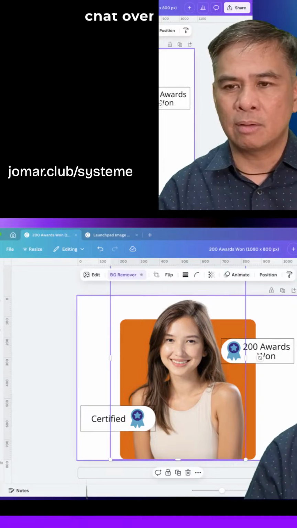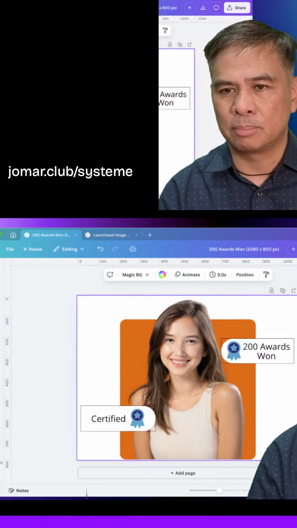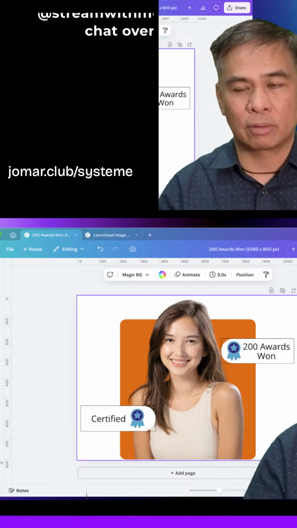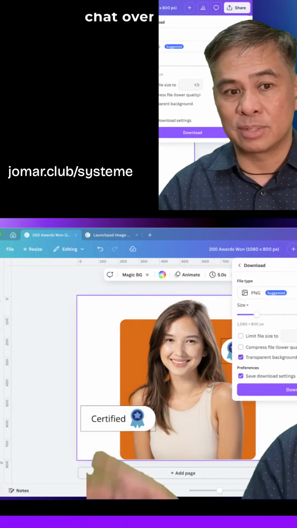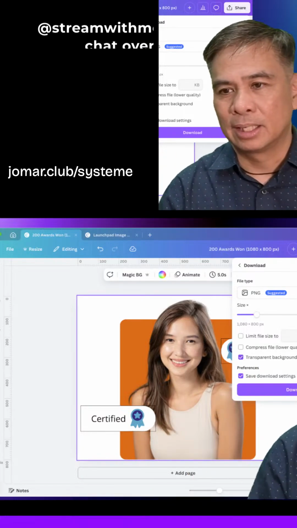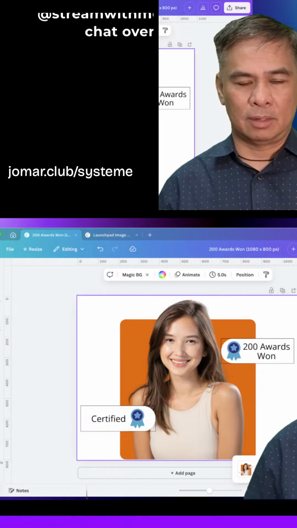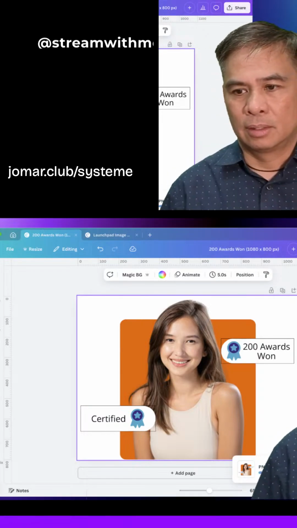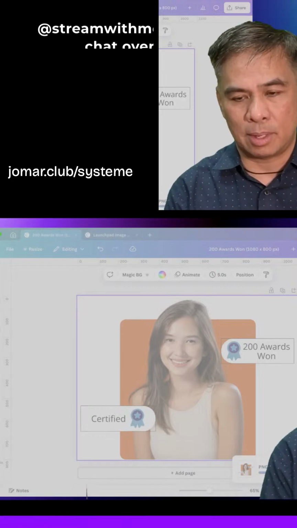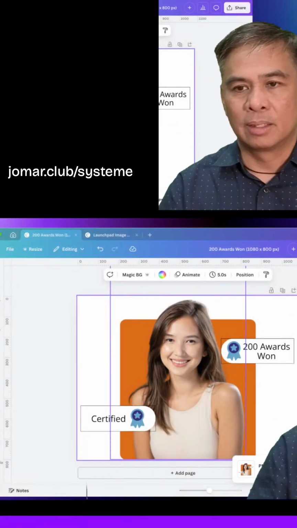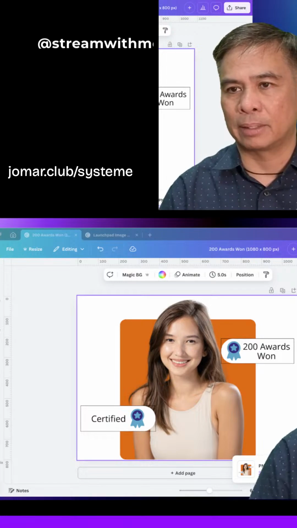And now I can. Okay. Now I'm gonna make sure there's no background color. I share, I download. Transparent background, very important. Increase resolution if I wanted to, and download. Okay. Let's wait for that. And while waiting for that, let's now go to Systeme. Let's now go to Systeme and load her in our template.